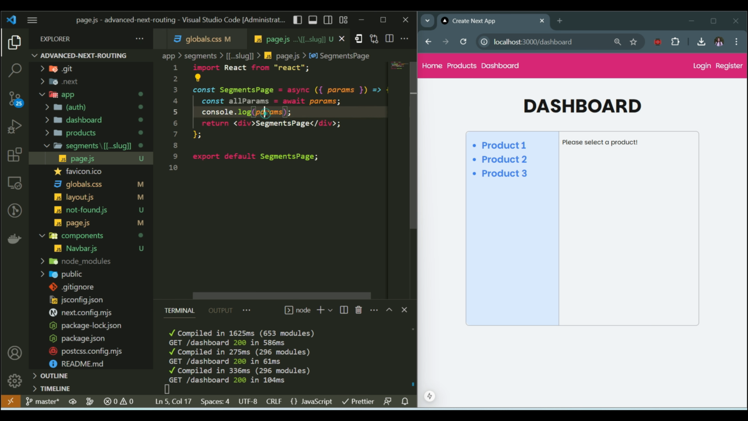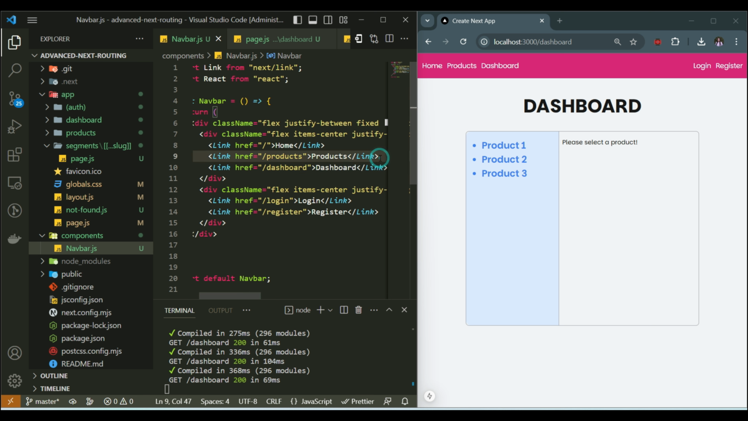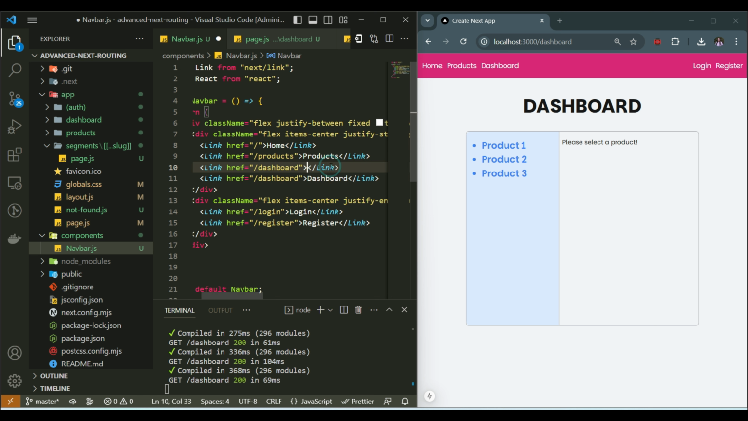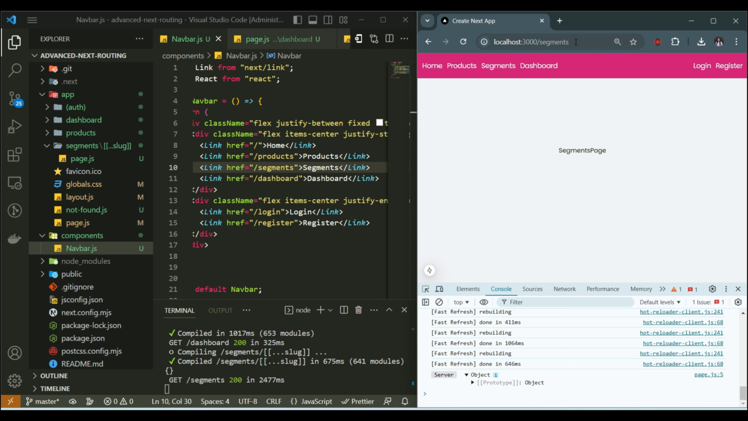Now I'm going to go to the navbar. I'm going to create another link, and it is going to say segments, and the href will also be segments. Okay, now I have saved it, and I can see the segments link here. Let me click here and it went to the segments page. Let me inspect, and if I see the console, I saw an object and I see nothing inside it because I haven't added any segment.